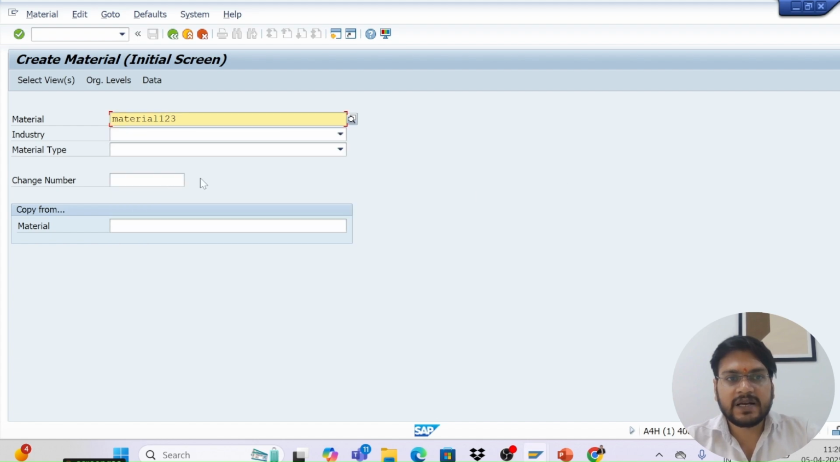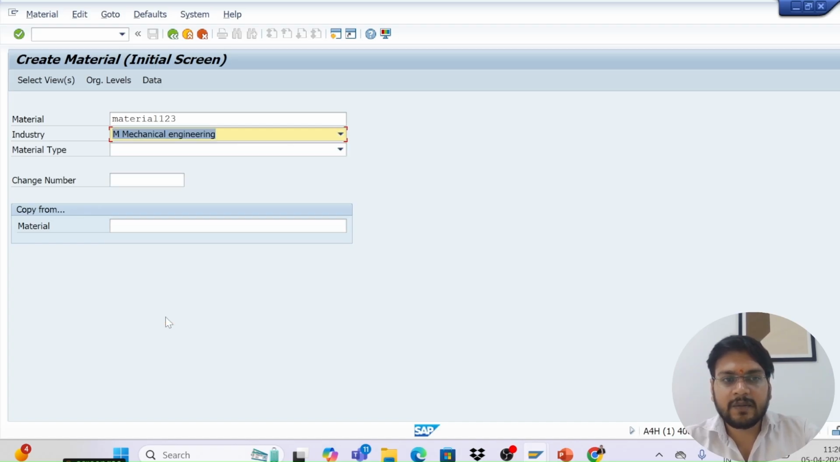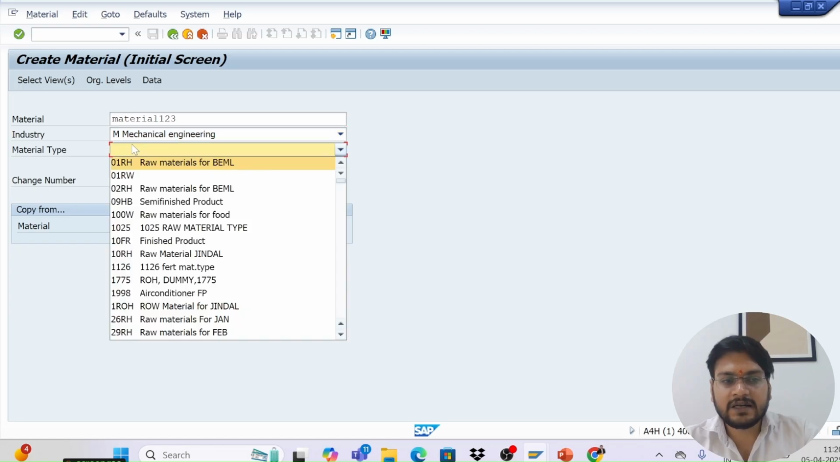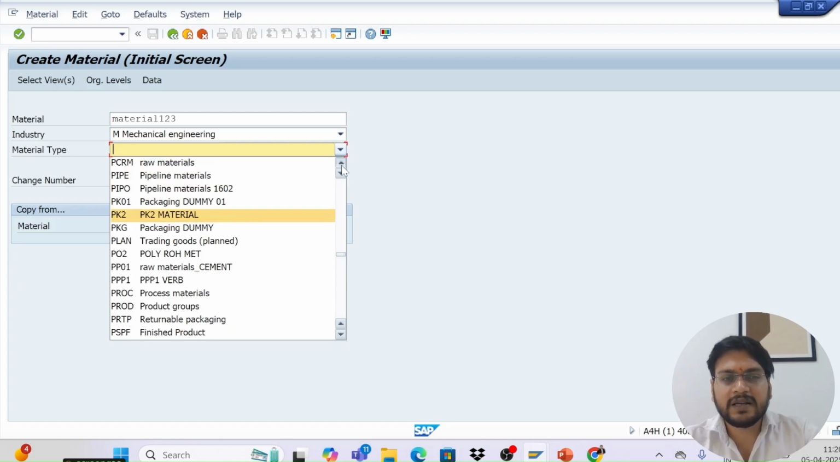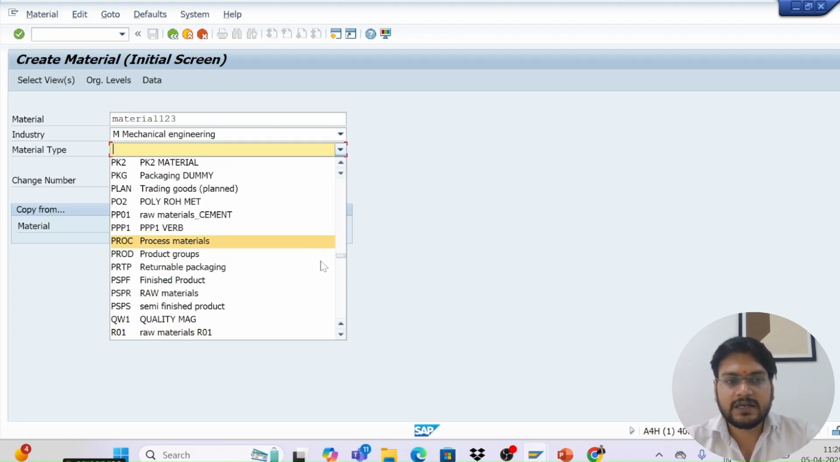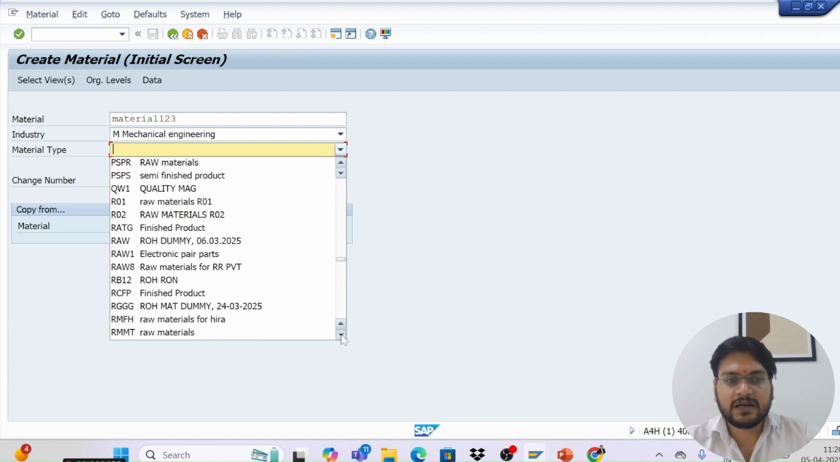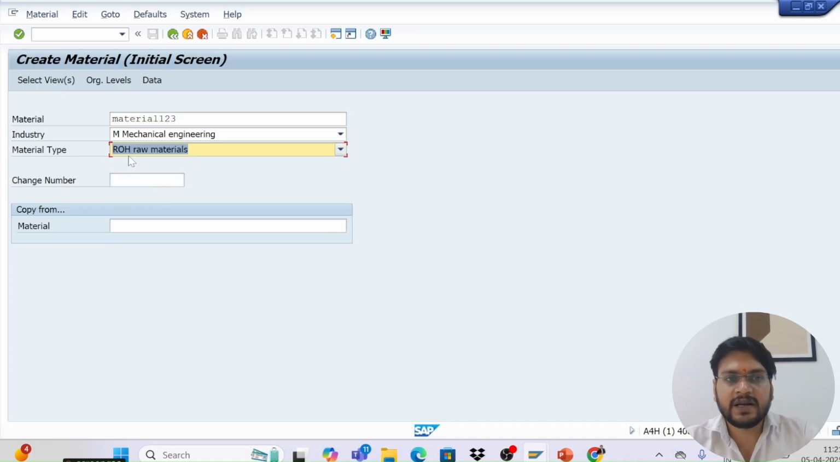It can be alphabetic or alphanumeric also. So let me give a material number, any material number you can give, and here we will give an industry sector. For the industry sector I am taking mechanical engineering, you can take any industry sector, and in material type I am taking raw material. Material type can be raw material, finished product, semi-finished product, half-finished, semi-finished, finished, spare part, it can be anything like that. Let me select raw material from here. This is ROH, standard raw material, material type.